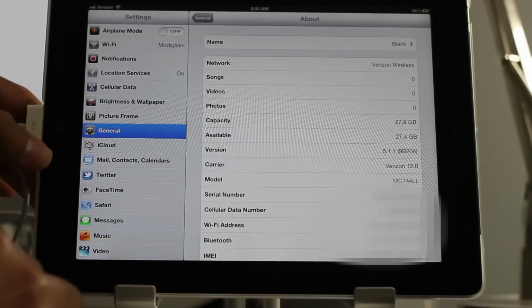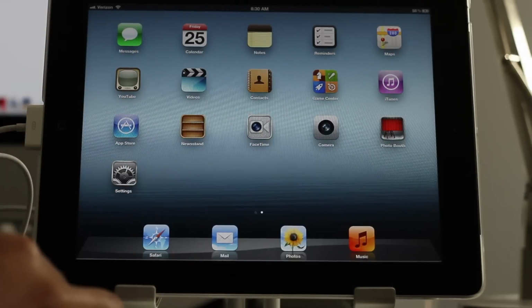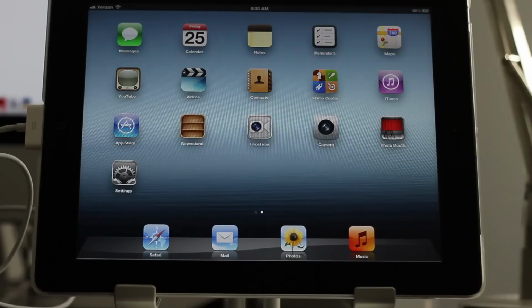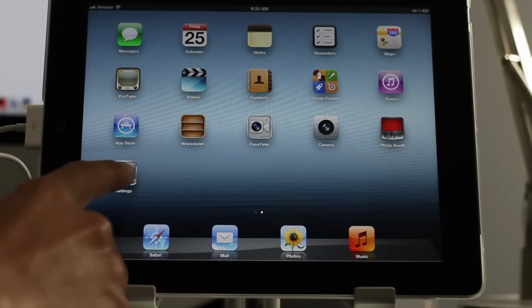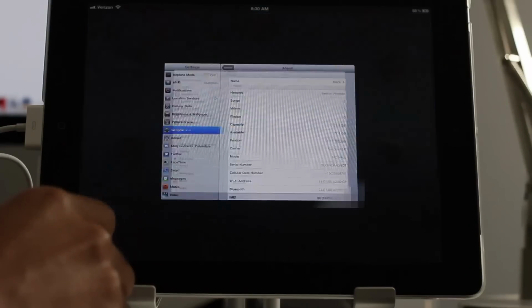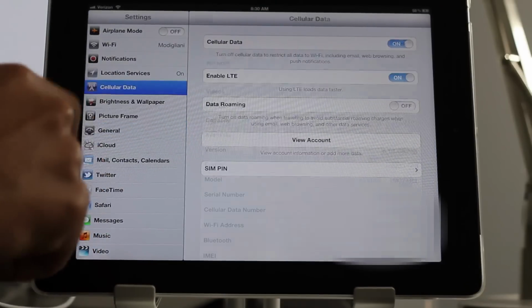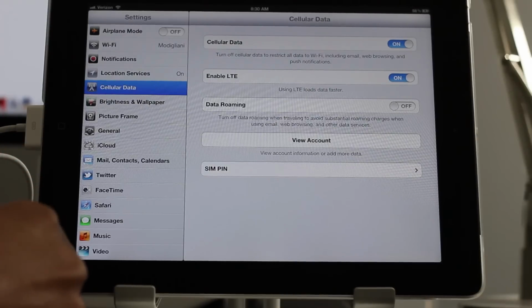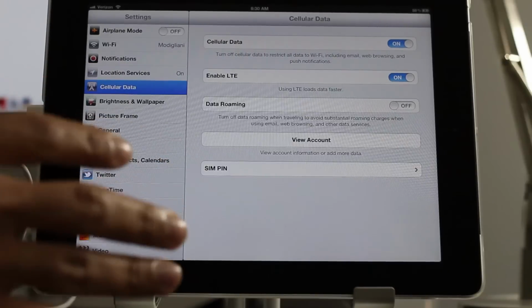Today is the big day. I'm going to show you how to jailbreak your iPad 3, your iPhone 4S, pretty much every device on iOS 5.1.1 that you have. First of all, I'm just going to verify and show you that this is indeed an iPad 3. It has the LTE option there, so this is a new iPad.